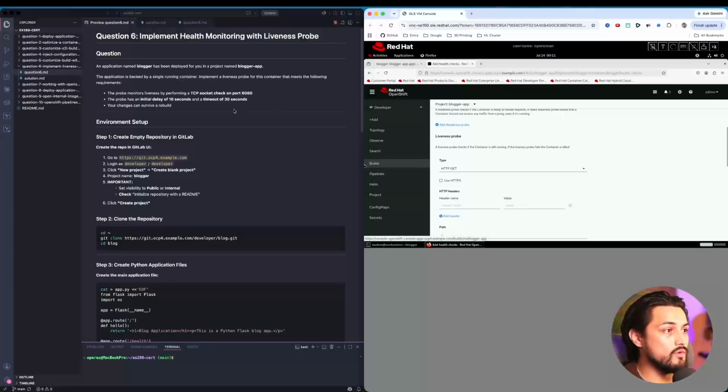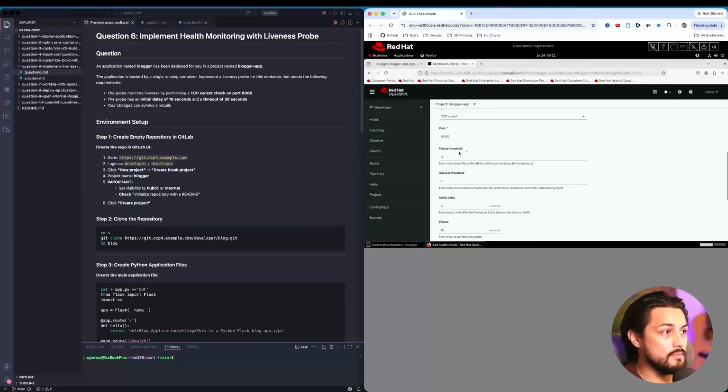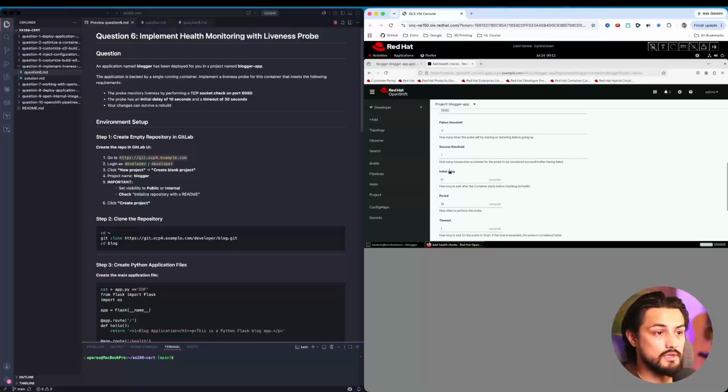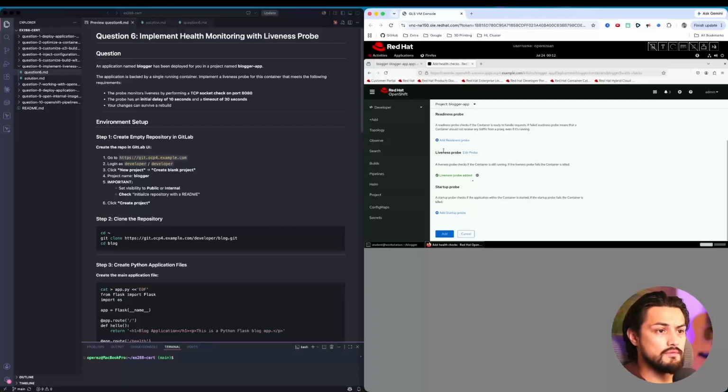And then just add the requirements that it's asking. So TCP socket, port 8080, nothing about the threshold, just an initial delay of 10 seconds and a timeout of 30. Then we can go ahead and check that. Okay, and then add.